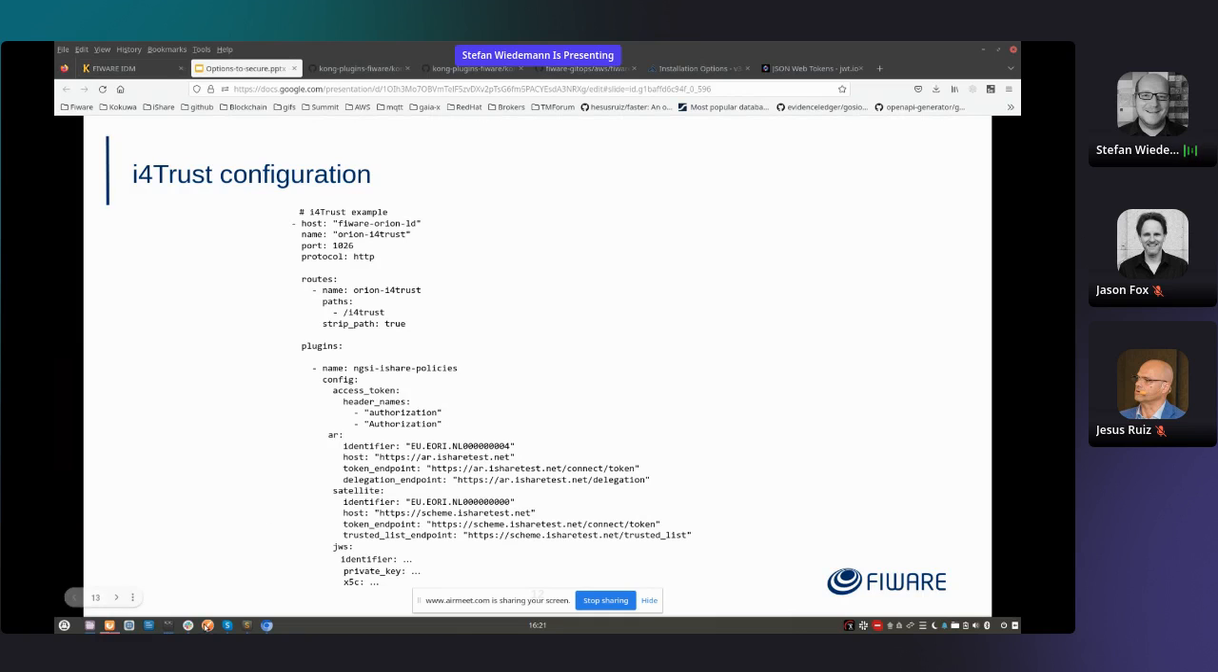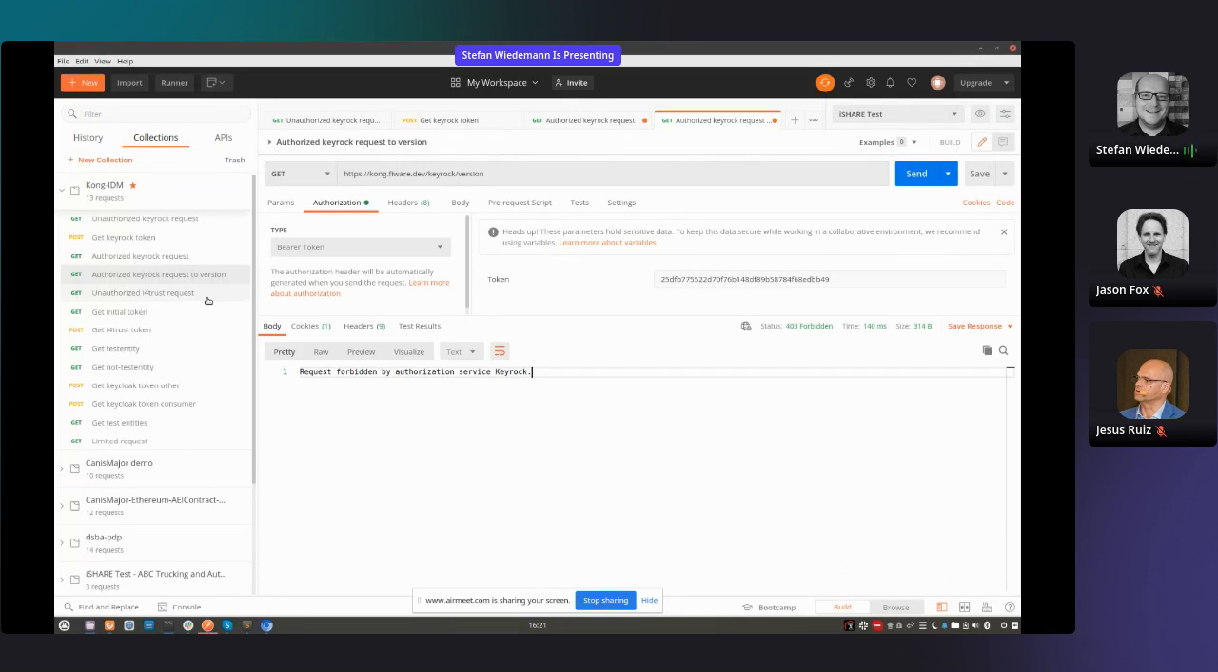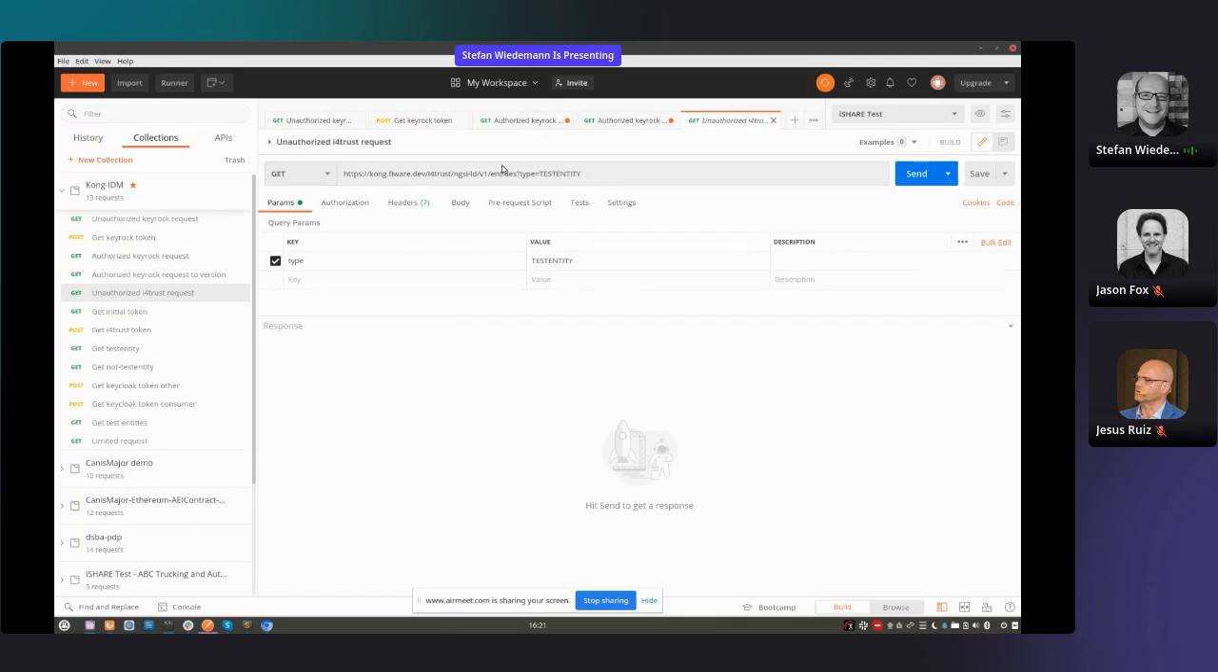Now let me show you how the requests will look in this case. Let's first again do an unauthorized request. The request itself looks basically the same, only that it's now on the path iShare Trust. And we will get an unauthorized. The message looks different here because the plugin has a different response format, basically. But the nice thing is that we now see that we end up in another plugin.